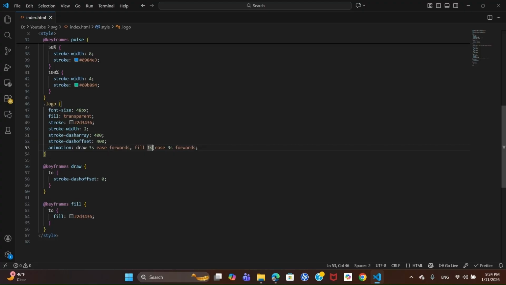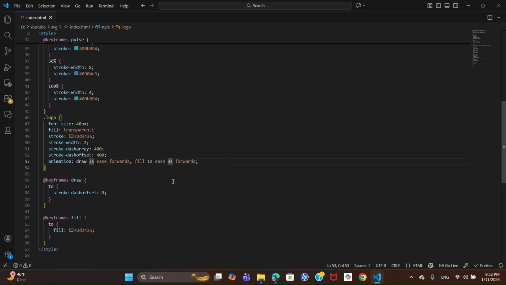It reduces the stroke-dashoffset from 400 to 0, making the outline of the letters appear as if they are being written. After that finishes, the fill animation starts. It runs for 1 second, but it is delayed by 3 seconds, so it waits for the drawing to finish first. The fill animation simply changes the text color from transparent to dark gray, making the logo fully solid.